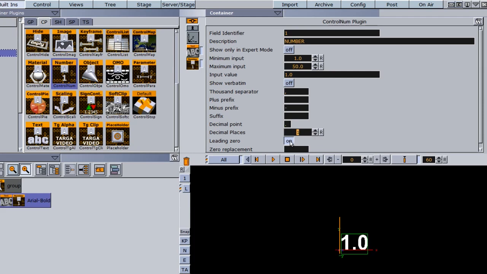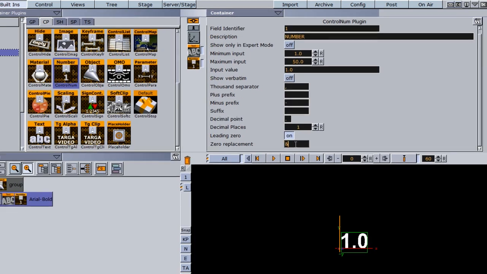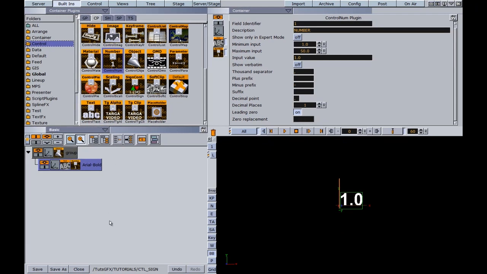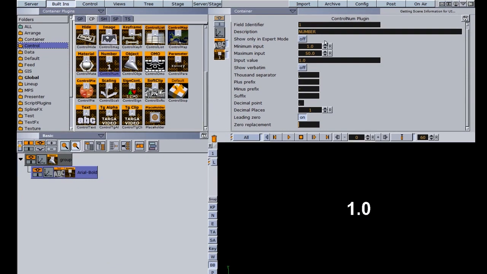There's also a leading 0, which is on by default, and a 0 replacement. So if we had a leading 0 and we wanted to replace that leading 0 with any other character, we could type in that character in here. Now I'm going to save this and we're going to go into Trio and test this out. So we'll save this as control number and we'll hit OK.